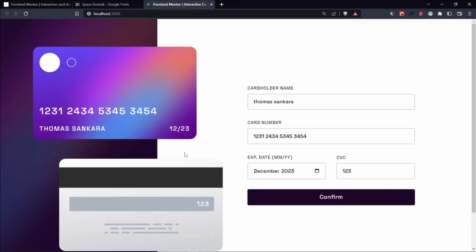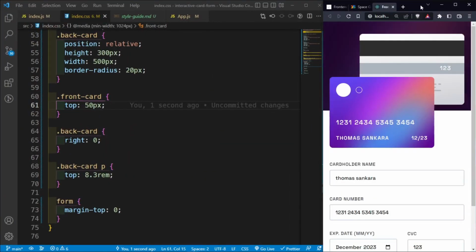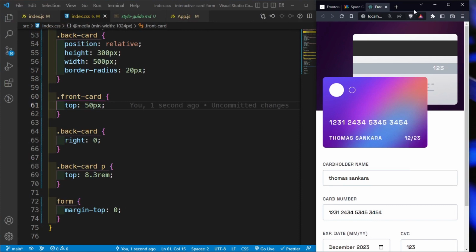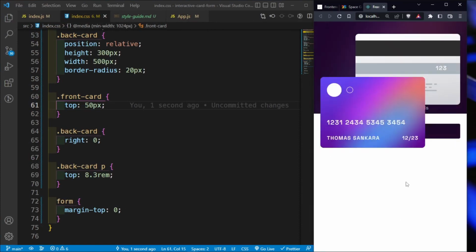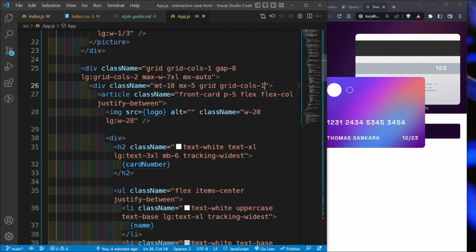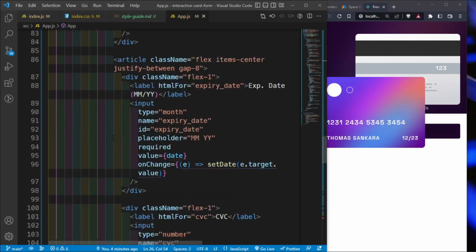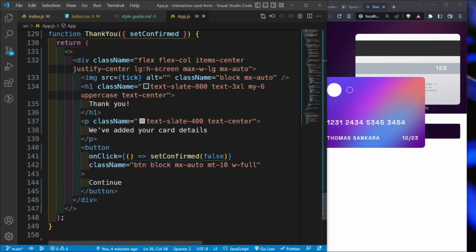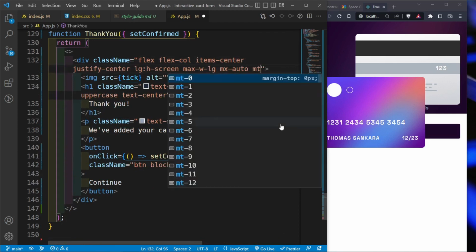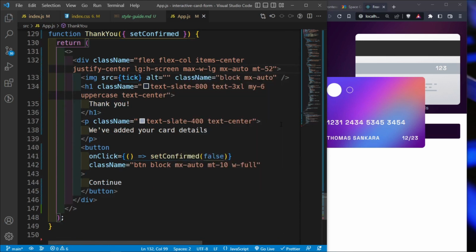Yeah, I think we can work with that. So 50 pixels looking nice. And then now what we need to fix, let me see here. Okay, we also need to fix the thank you component. So inside the app.js, let's go ahead inside the thank you, which is this one. And let's say that by default have it a margin top of what, 52. Bring it downwards.